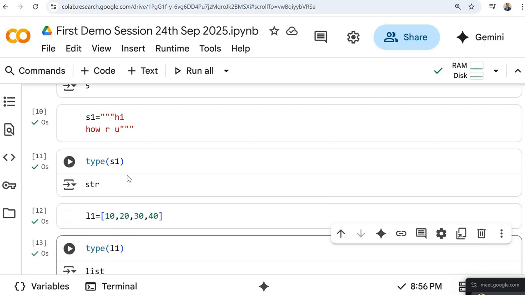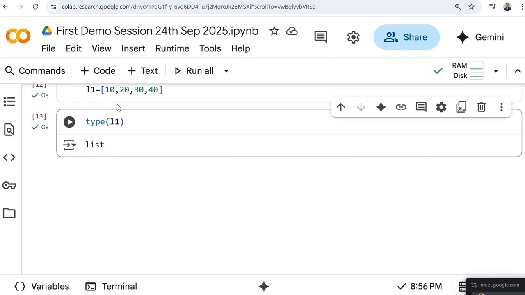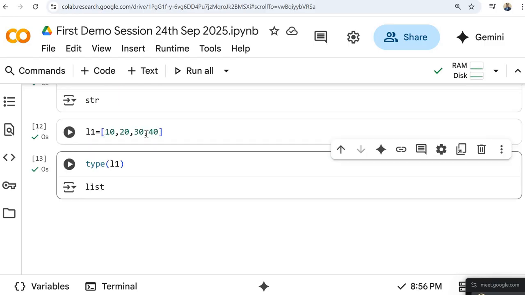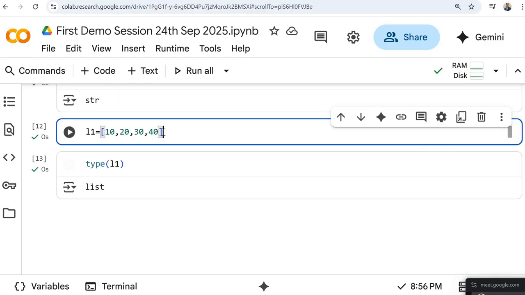So you can go through that. That type of L1 is list because we are using square brackets. Just let me tell you that if you use parentheses, then it will be treated as a tuple. If you use curly braces or middle brackets, it will be treated as a set.